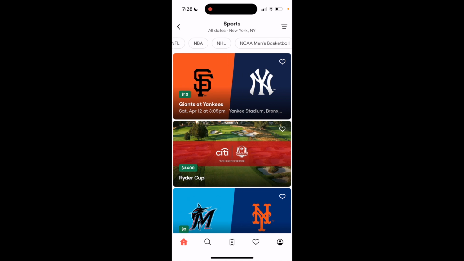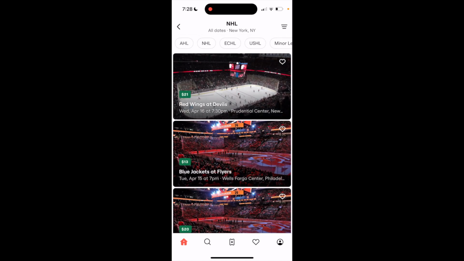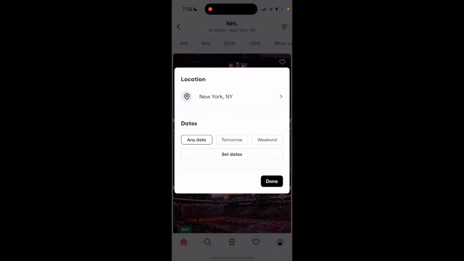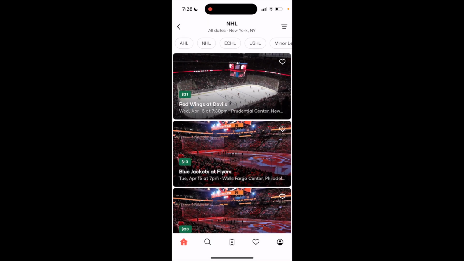Now, once you're here, what you can actually do is, so for example, I have the city of New York selected as kind of my region. That's why I have the Devils, the Flyers, the Islanders, etc. If you go to the top right and change the location, you can find NHL tickets for your location this way. So very simple, very straightforward. This is how to buy NHL tickets on SeatGeek.